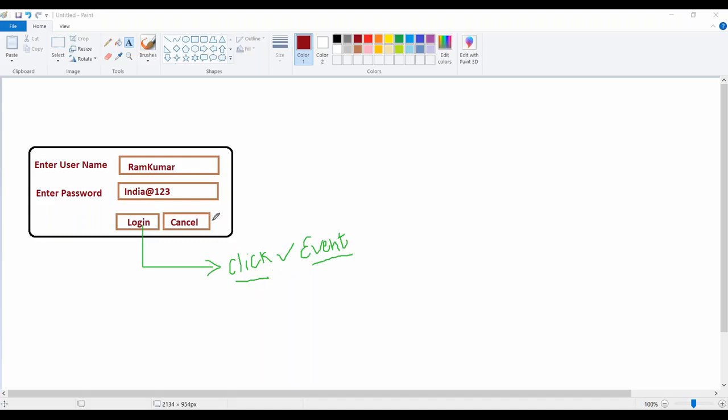Now, here we are canceling this operation. As soon as you click on this cancel button, it will cancel the operation. So this click is nothing but an event. So when coming to the button controls, we have this click event. As soon as you click on this button control, if you want to perform some operations at the client side, then we can use the help of HTML events.